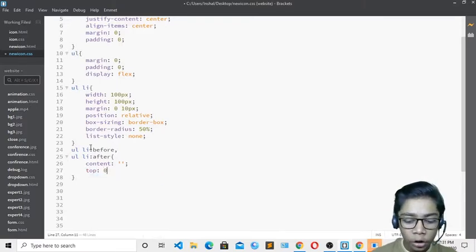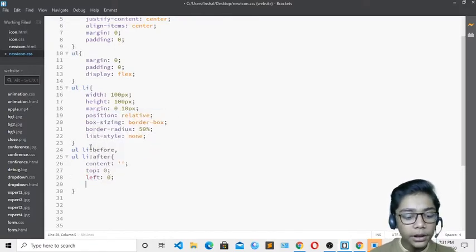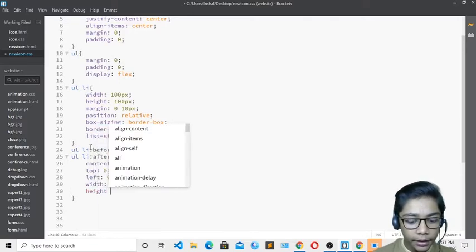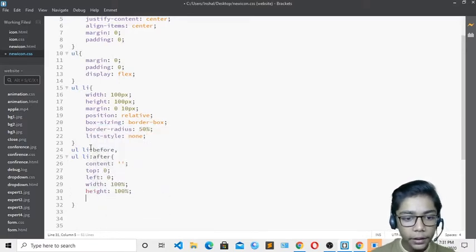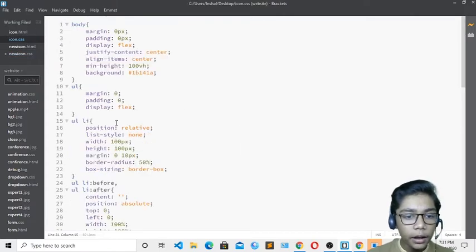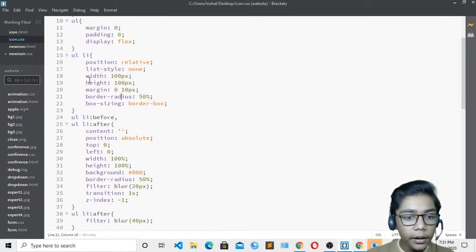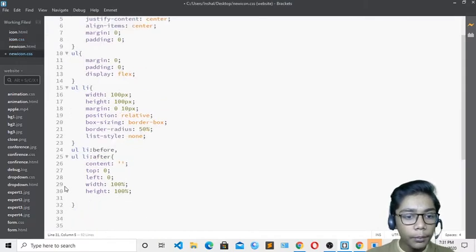So I will give it top 0. Then I want left to also be 0. Now I have done my work till here, and I will give it 100% width and also 100% height. So now my work is done till here. I will do one thing over here: I have to give it the border color.